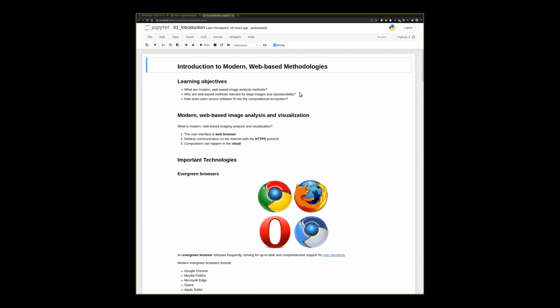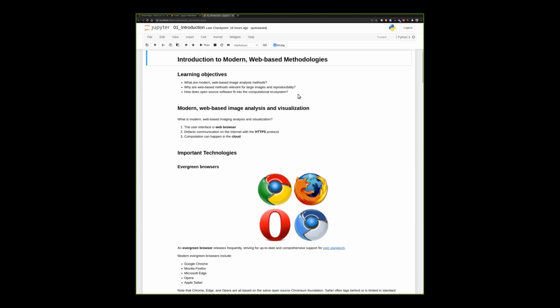So the learning objectives for the introduction are to explain what we mean by modern web-based image analysis methods. Then we'll go into some of the technologies that are relevant for bioimaging and reproducibility. And then we'll talk about how these new methods fit with the old open source software that we use for imaging.